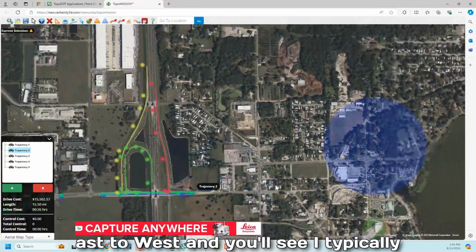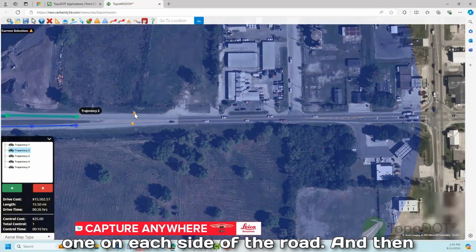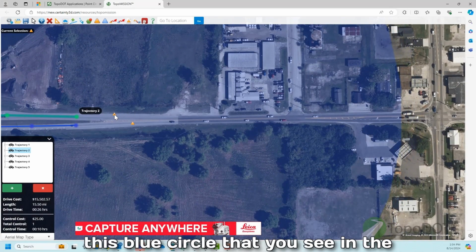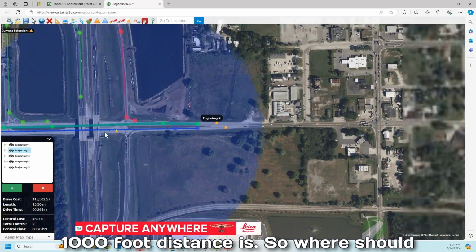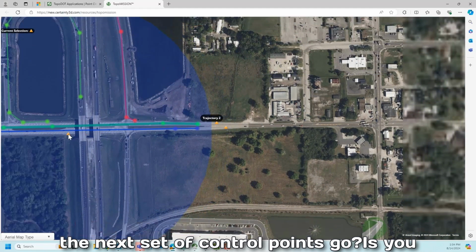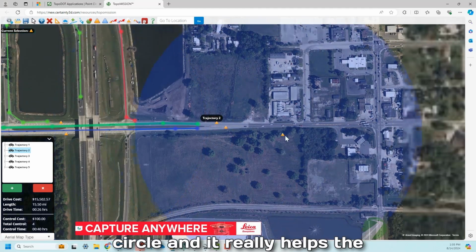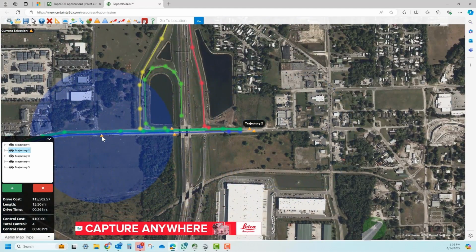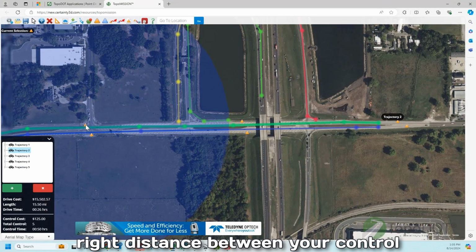And you'll see I typically prefer to do a pair of targets, like one on each side of the road. And then this blue circle that you see in the video is telling me where that 1,000 foot distance is. So where the next set of control points should go is just beyond the radius of that circle. And it really helps the technician laying this out to put the right distance between your control points.